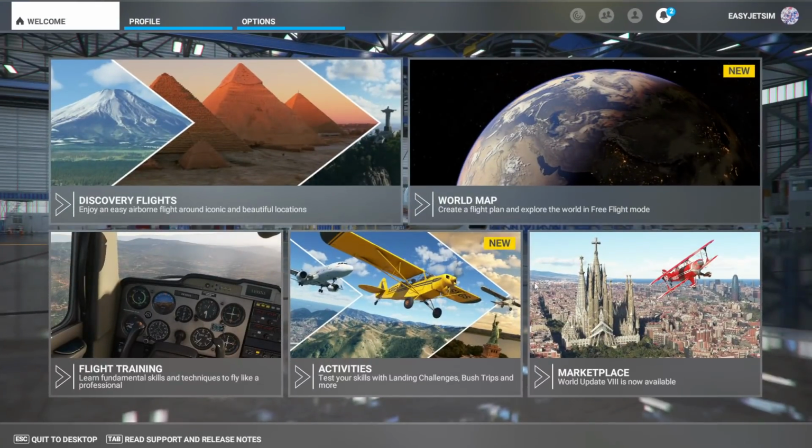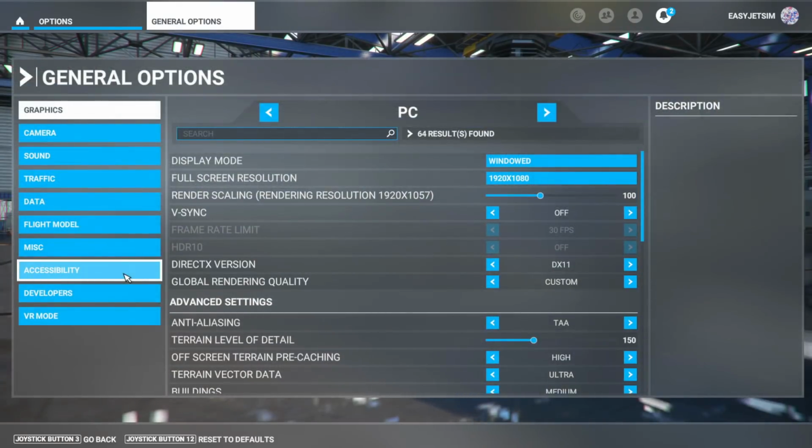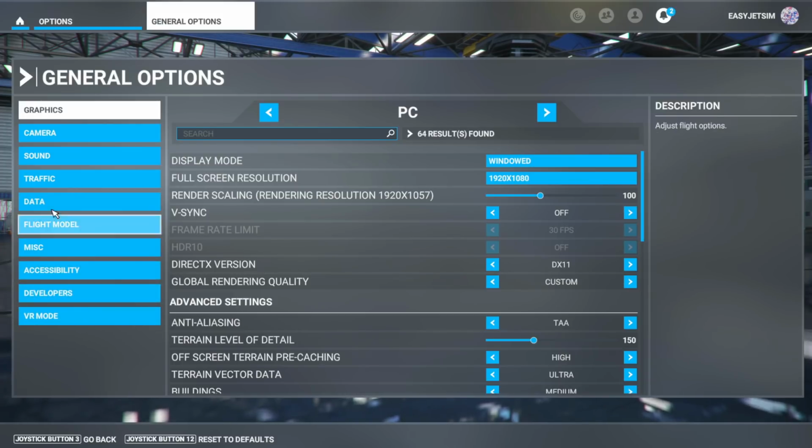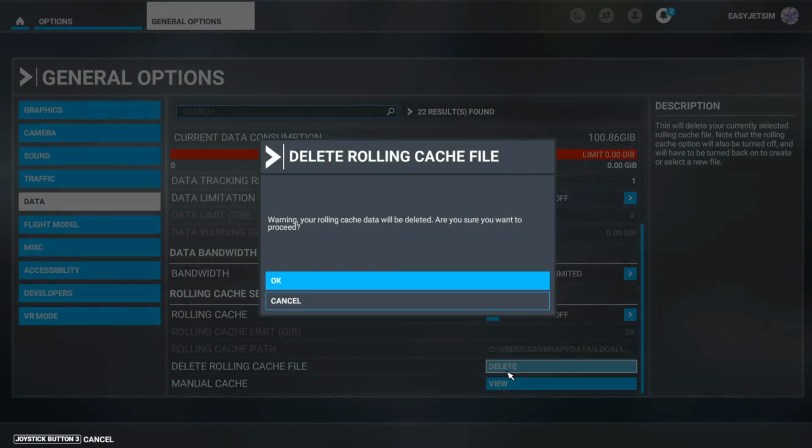If, like me, you use rolling cache, it's worth going in and deleting the rolling cache information that you've got and resetting this. This is because, of course, we've got new Flight Simulator material conflicting with old Flight Simulator material, and that can cause crash to desktops. To do this, all we need to do is go to our data page, then down at the bottom in the options, just turn off the rolling cache and simply delete.